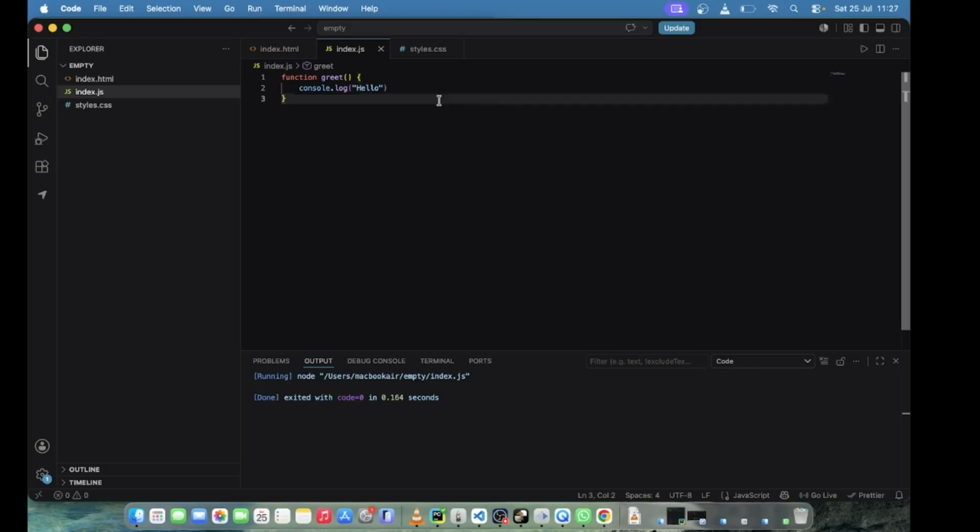Now let's talk about why functions matter. What if we need this function 100 times? We can do greet, and we do it again. Much cleaner. Functions help us avoid repeating code.